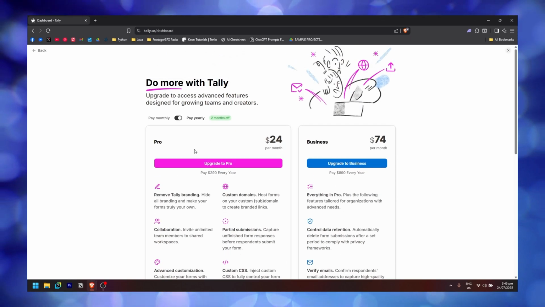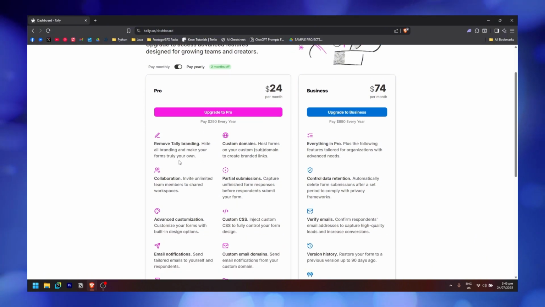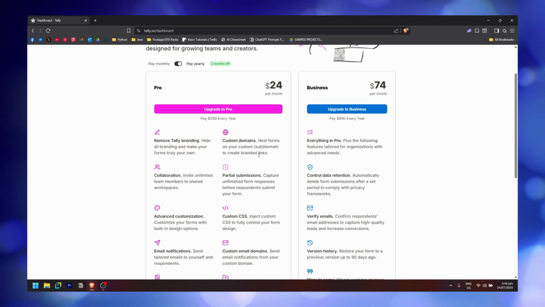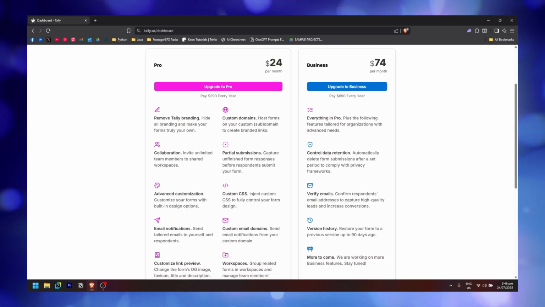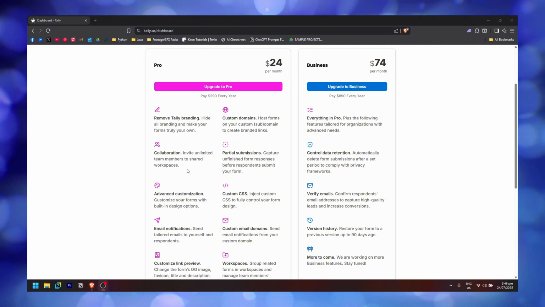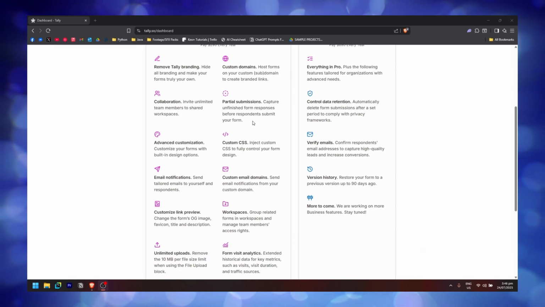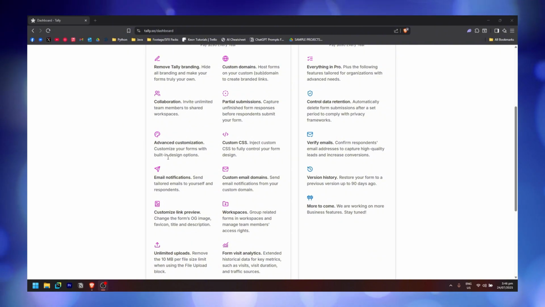So what's included in the Pro plan is you could remove the Tally branding, so hide your branding and make all forms truly your own. And also the custom domains right here, where you host forms on your custom subdomain to create branded links. And for the collaboration part, you could invite unlimited team members to shared workspaces, and partial submissions, to capture unfinished form responses before respondents submit their form, and also some advanced customization.